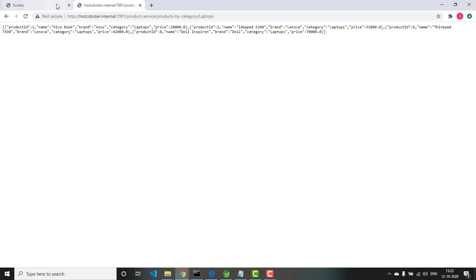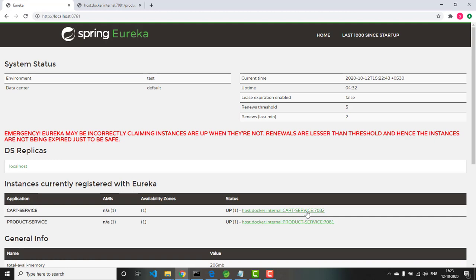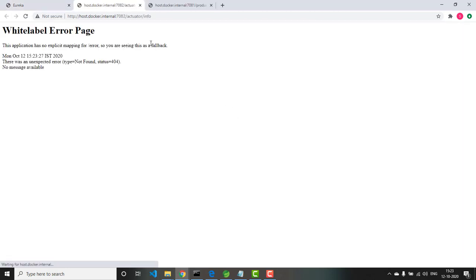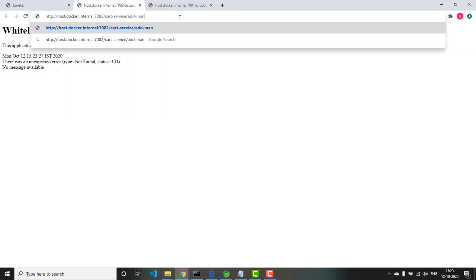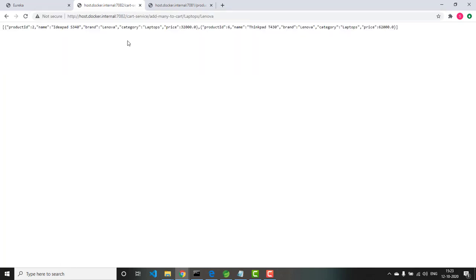Now let us try the same thing for cart service. Let me click cart service. So it has to be cart-service, add menu to cart / laptops / Lenovo. So I have got 2 laptops with the brand Lenovo.